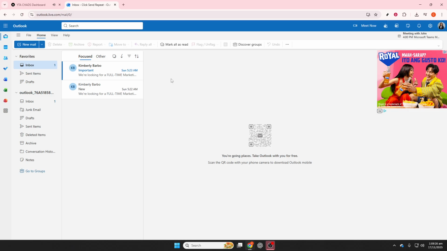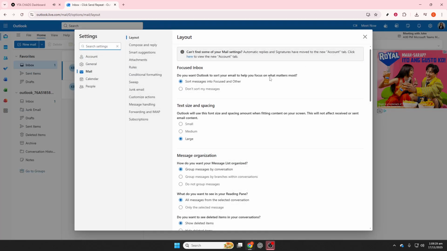Now let's focus on getting into the settings. At the top right corner of your Outlook interface, you'll find a small gear icon. Go ahead and click on this icon. It's your gateway to customizing your Outlook settings to better suit your needs.